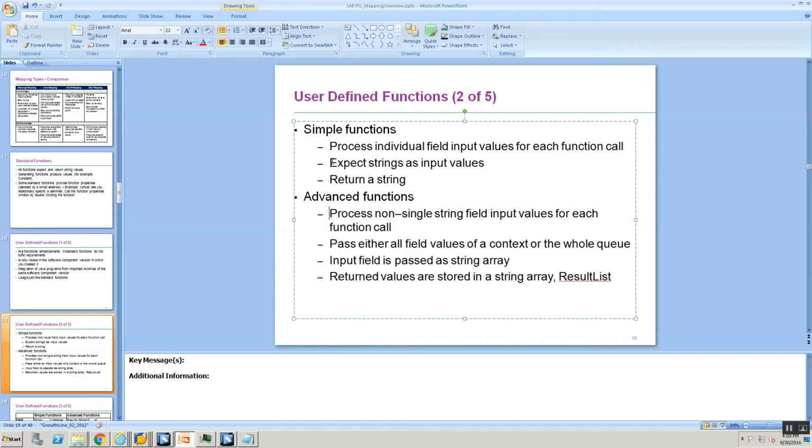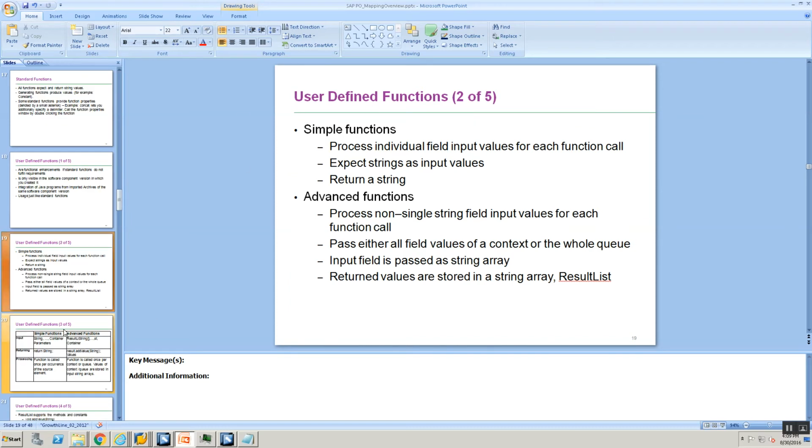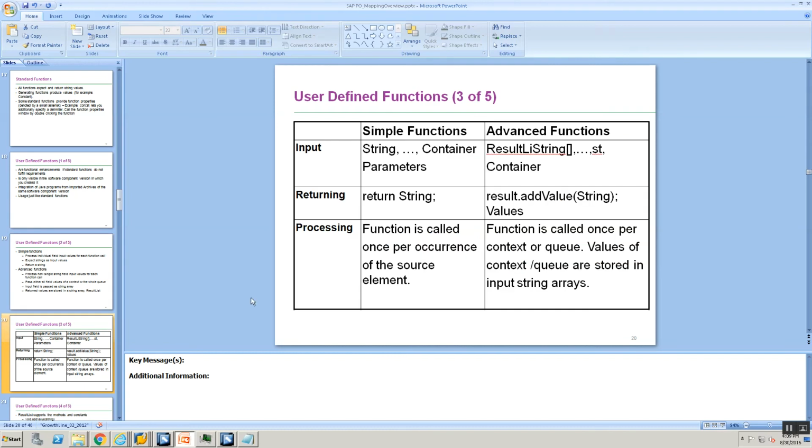The easiest way to remember the difference between simple and advanced functions is, if you want to take an input as an array, then you use an advanced function. If you want to take an input as an individual value, then you use a simple function. In the same way, if the output of your UDF has to be multiple values, then it becomes an advanced function, else it becomes a simple function.